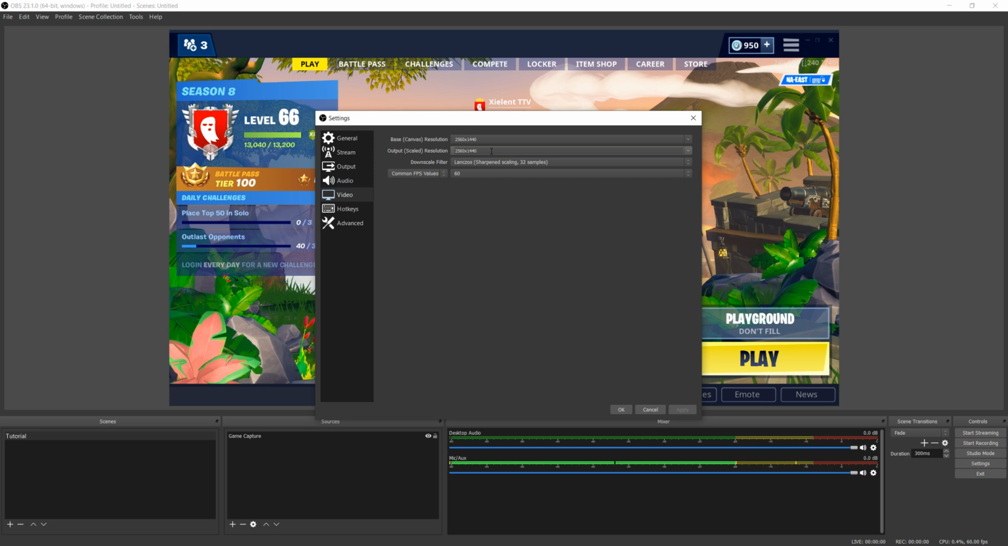So I like to just make the recording look as good as possible because the YouTube encoder pretty much wrecks the video quality. So basically anything you can do to make it look good before going on YouTube would definitely help your video quality. So I like to have the base and output resolution the same. And downscale filter, put that to 32 samples if you are going to downscale. But if these two are the same, you don't have to worry about this.